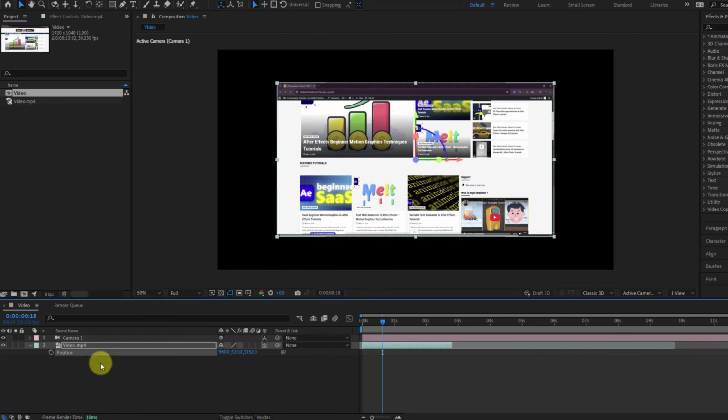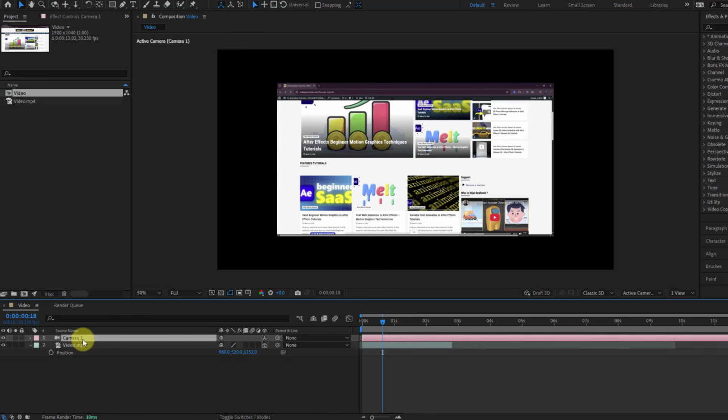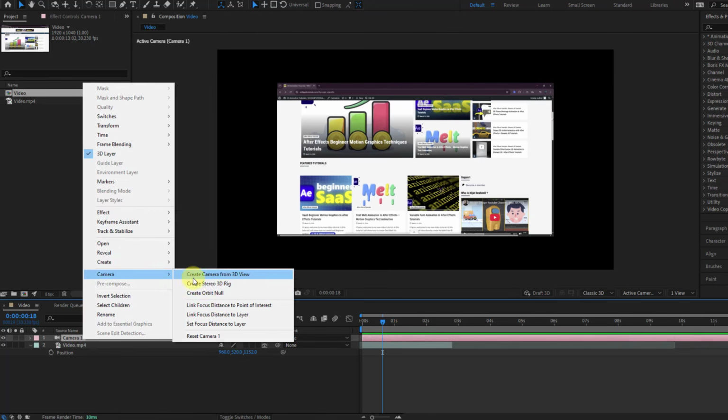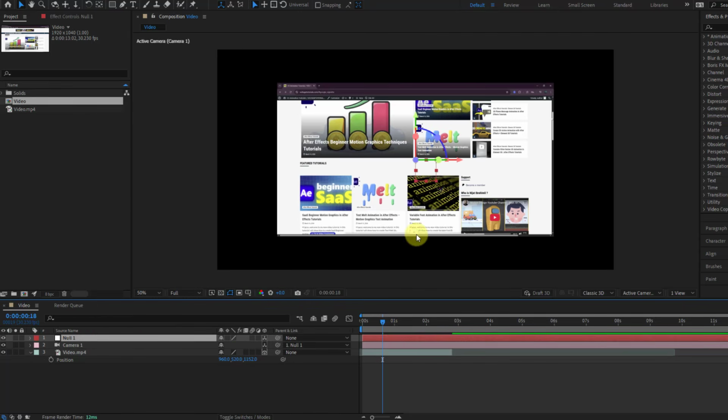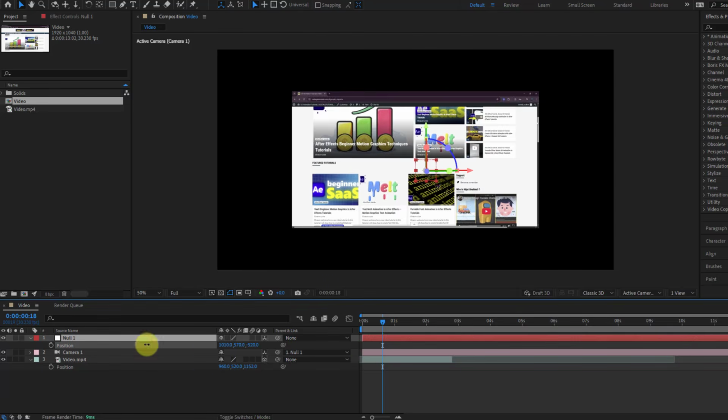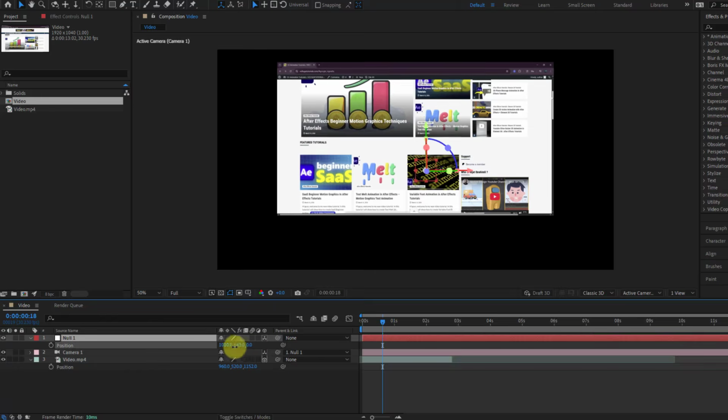Okay, to control the camera, let's choose this camera, right click, go to Camera and create Orbit Null. And to move the anchor point to the center, hold Ctrl, double click the Pan Behind icon to move the anchor point to the center here. And choose this null, let's press P, we can control the null like this.